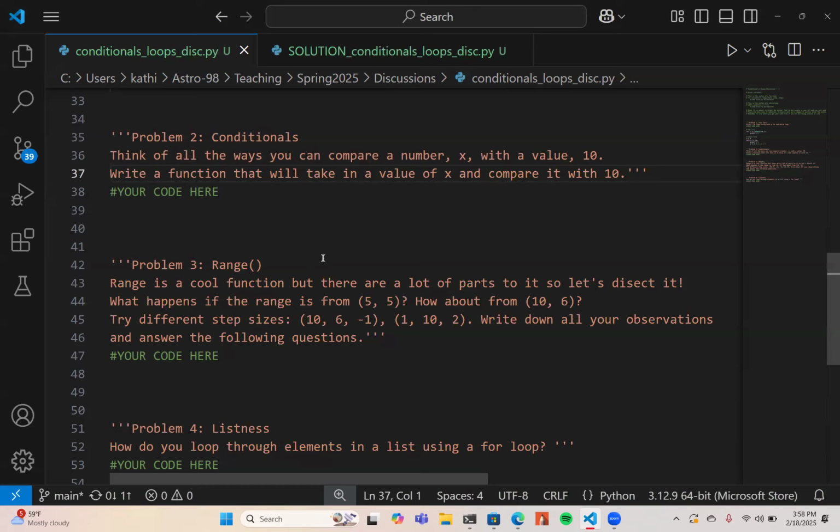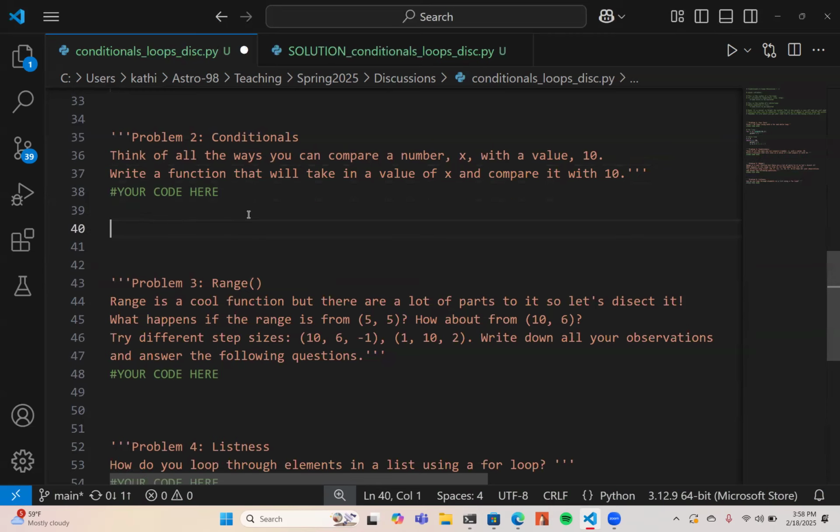You're going to want to write a function that will take in a value of x and compare it with 10. So you want your function to make sure it covers all of the ways: less than, greater than, equal to. And for each of those different comparisons, you're going to want it to return a different value. So you're going to have a different return or print statement.